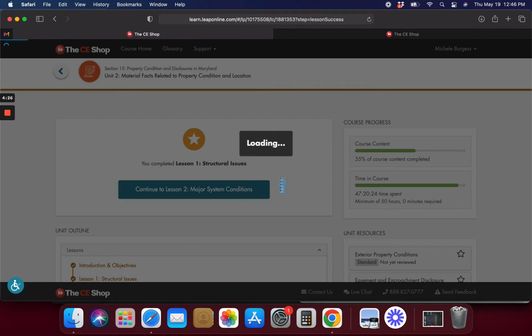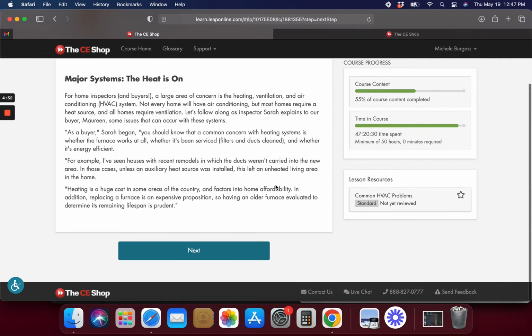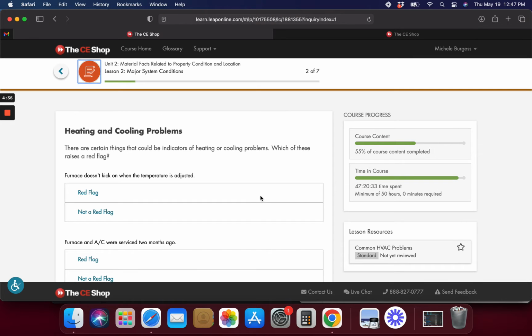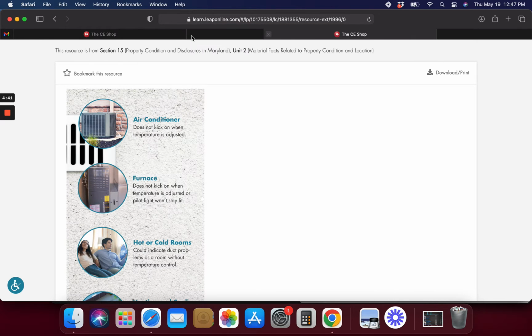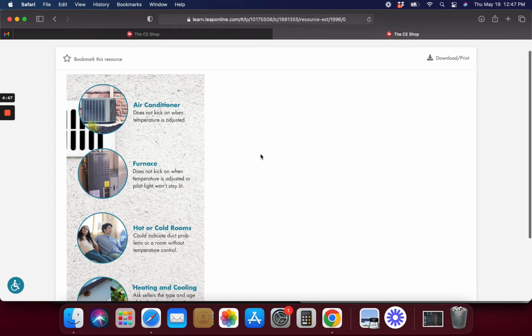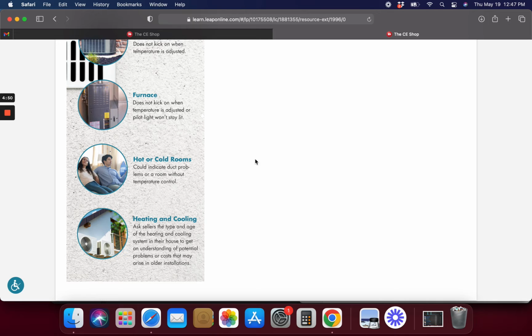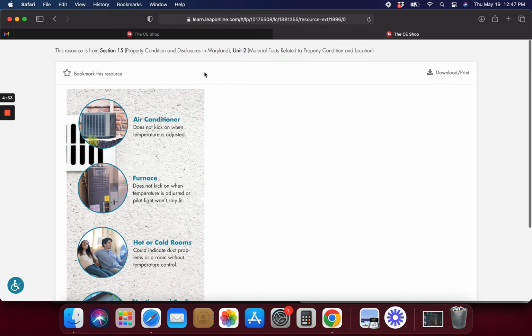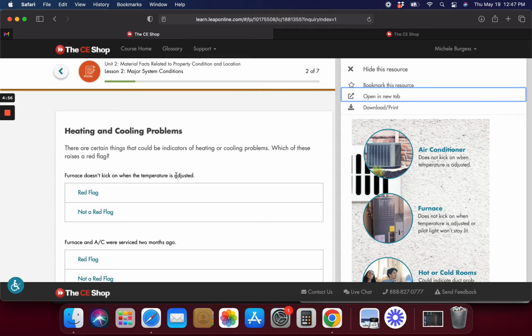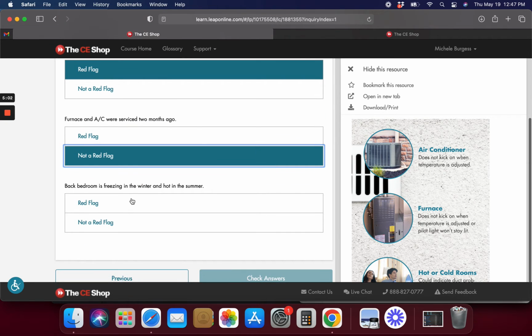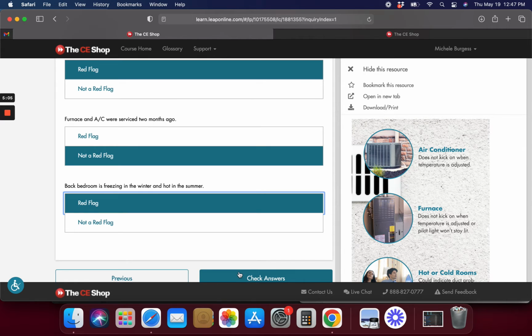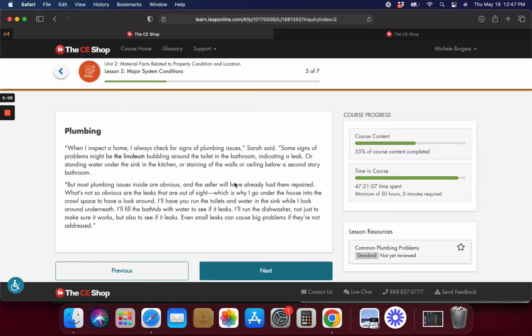All right, major system conditions. These are all related to property conditions. The HVAC system. Let's go and look at this. Do we have another picture? Yes, we have another picture. The air conditioner does not kick on. The furnace does not kick on. The rooms are hot or cold. Heating and cooling is off. Potential problems are odor and installation issues. The furnace not kicking on is a red flag. Not serviced 2 months ago, that's not it. The back bedroom is freezing, and hot in the summer, maybe. Heating and cooling costs can be high.